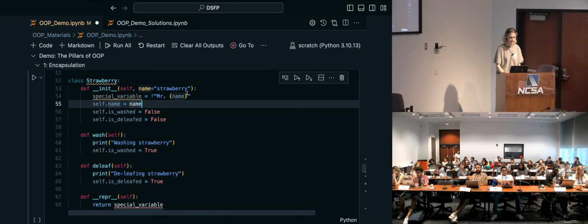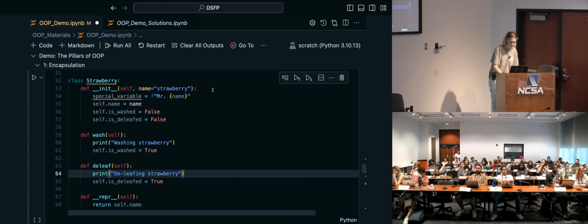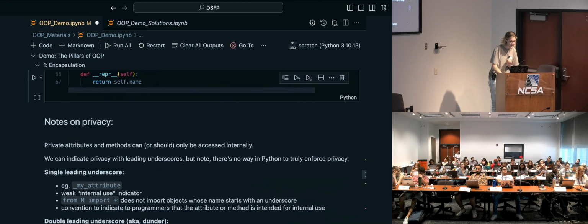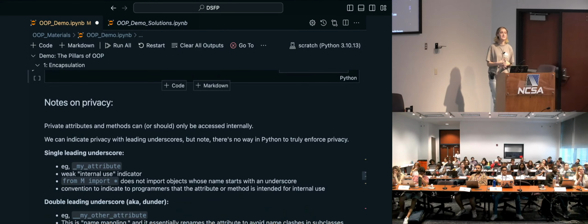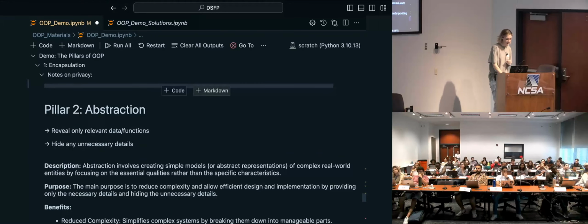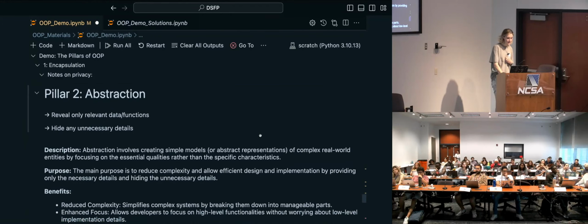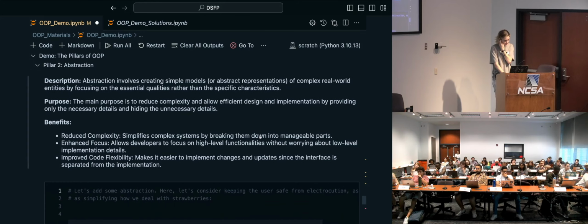Okay. Yeah? Oh, okay. Any more questions on encapsulation? All right. So abstraction. Reducing complexity, just showing the necessary details.